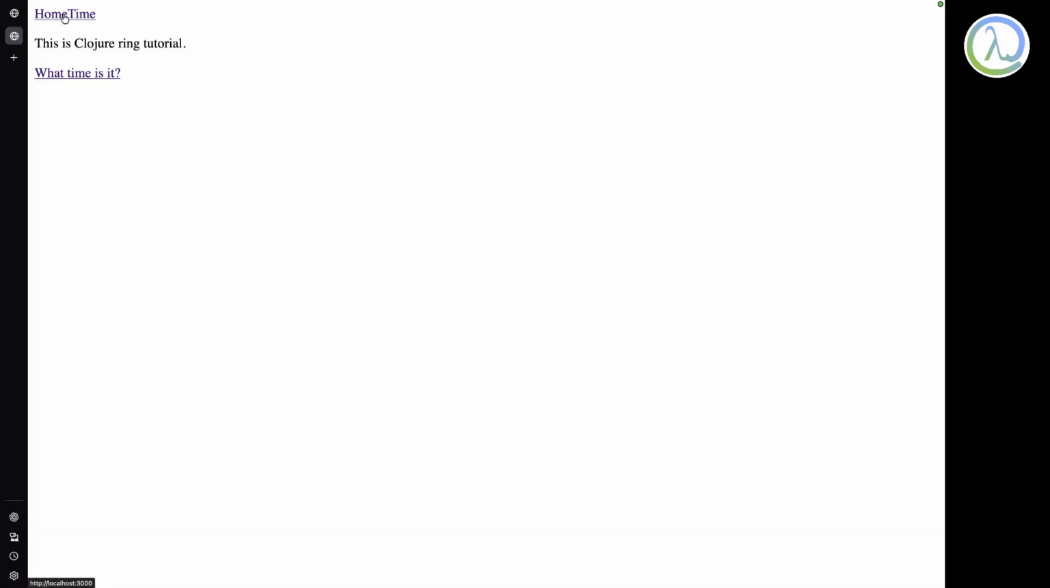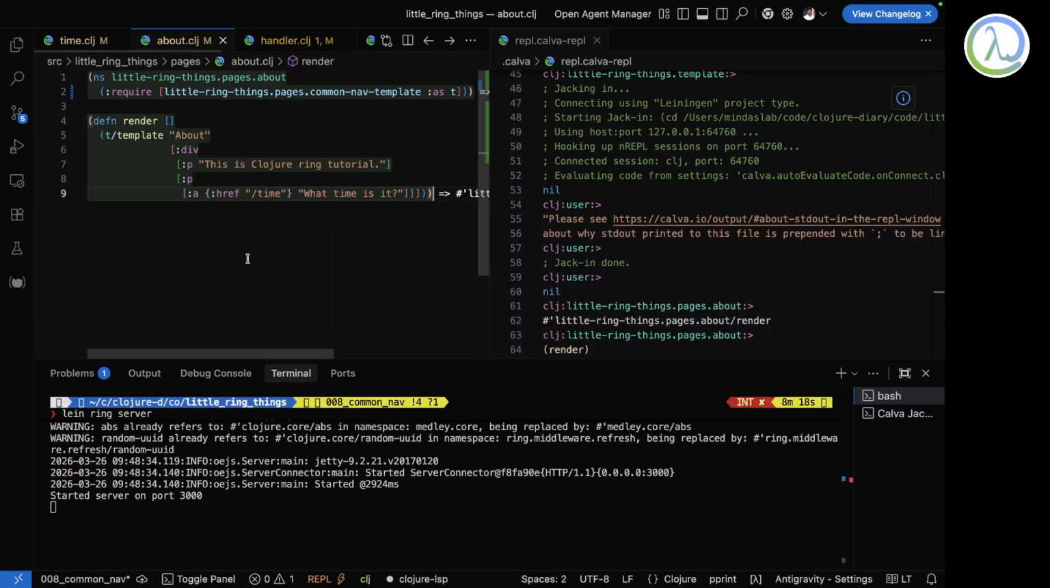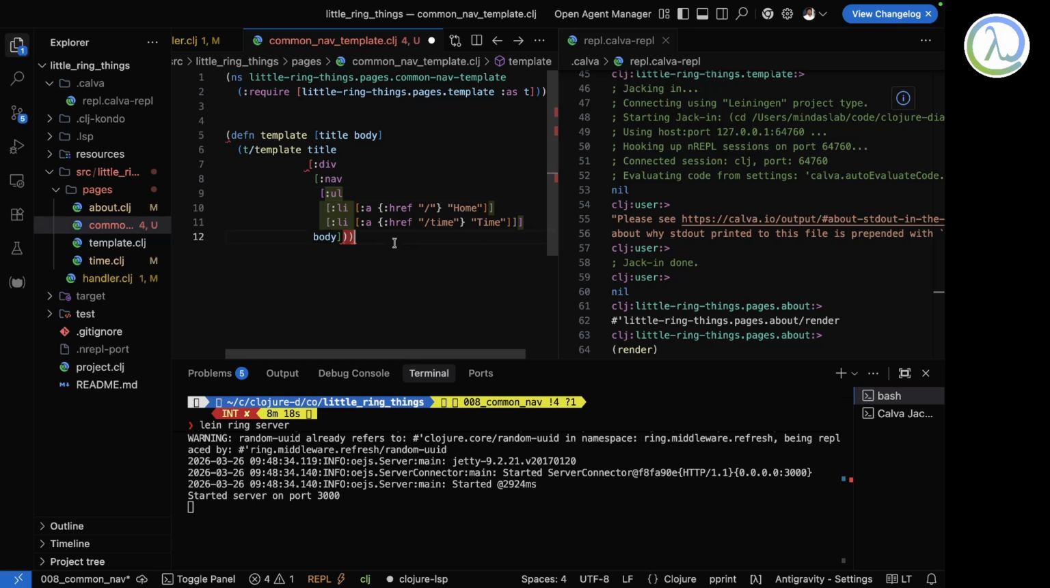Yeah, we have this home and time over here. If I click this time and home, but the thing is, it'll be really nice if I have a space or something like that. Okay, so for that, let me go to this common nav template. And then it's better to put it as UL LI, right? So I'll just put UL, unordered list.